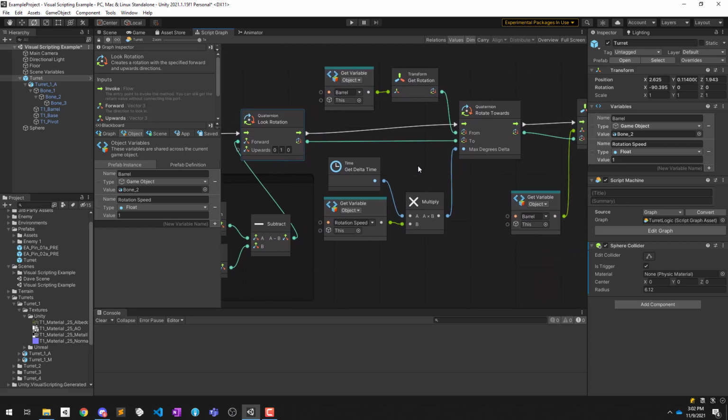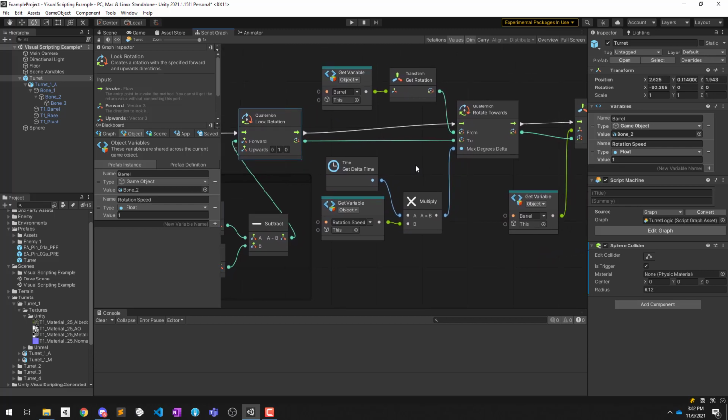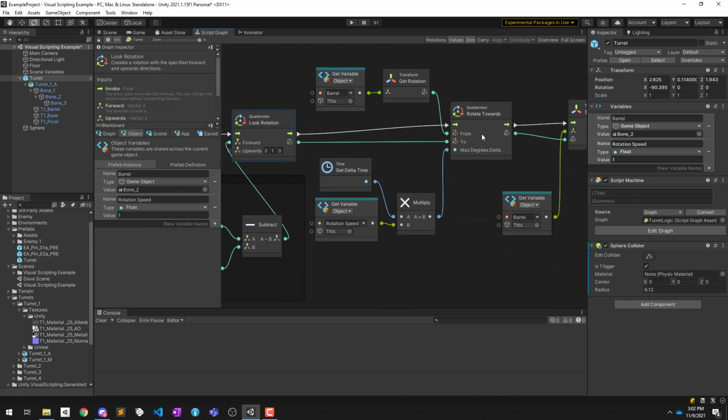Okay, now that we have the rotation that we would like to rotate to in order to face the object, now I'm going to use this unit called rotate towards. Rotate towards generates an amount of rotation from one rotation to another rotation based on a maximum number of degrees between them. So it allows you to say, I want to go from my current rotation to this new one, and I want to do so at this maximum speed. So I'm going to do that. I'm going to get the rotation of my barrel, and I'm going to feed that in as the rotation I'm rotating from. The direction I'm rotating to is what I've generated from the look rotation to my target. And then for the max degrees delta, I'm going to take my delta time, multiply by a rotation speed, which determines how fast I can rotate, multiply those things together, and that's going to be my max degrees delta.